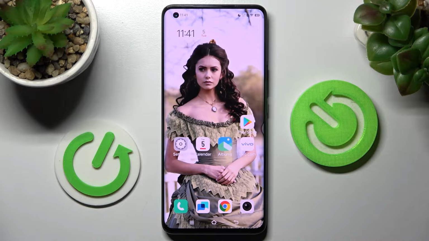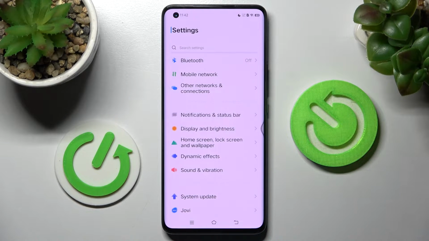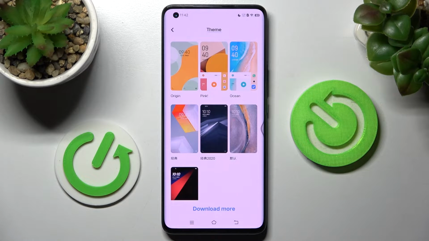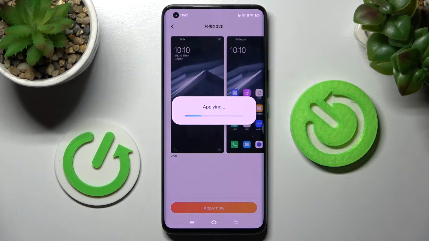In front of me is Vivo IQOO 05 Pro, and today I would like to show you how you can change the theme of this Vivo. Firstly, just access settings. Now scroll down just a bit and click on home screen, lock screen and wallpaper. After that, select theme section and tap on the best theme for you. I will go with that one. Now select apply now and wait.